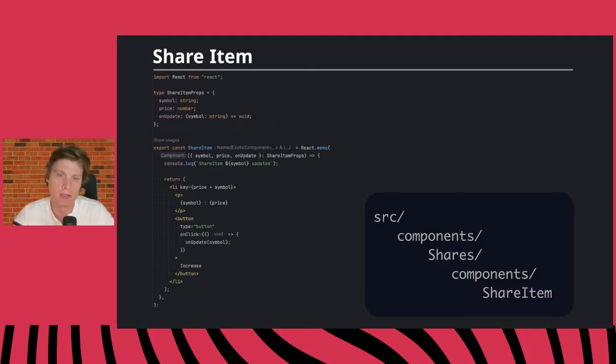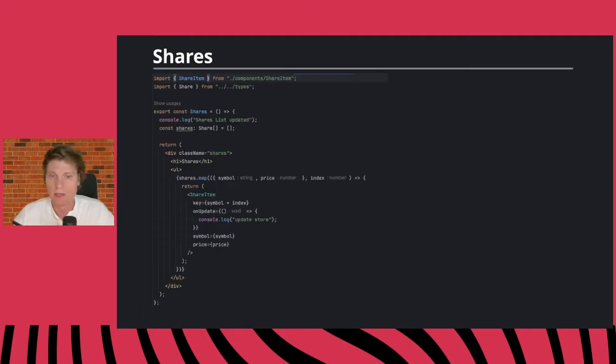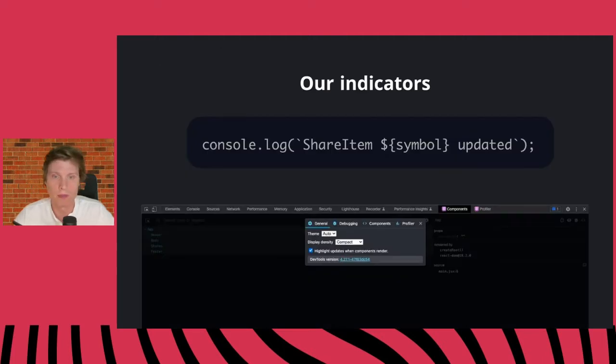Very easy. Actually, we don't even need to handle everything from the store. It's just going to be a simple memoized component. So here's going to be the list. We're going to read the symbol and price, and we just propagate it right to the share item. And that's it. Shares we're going to read from the store.